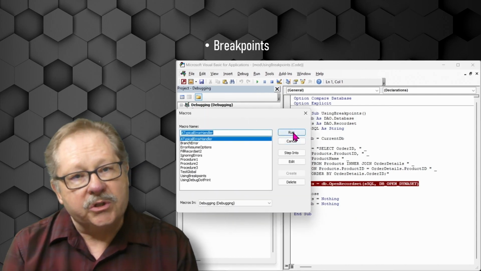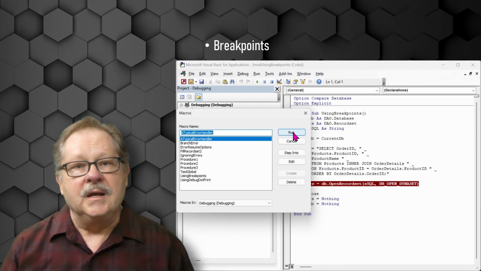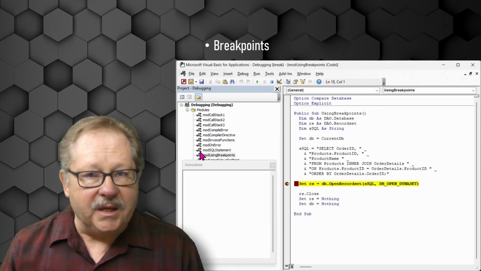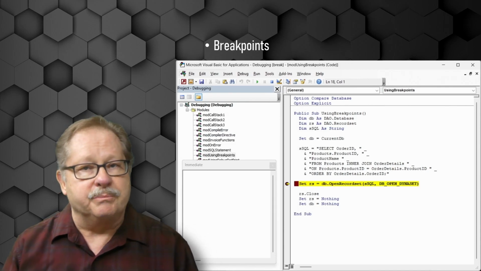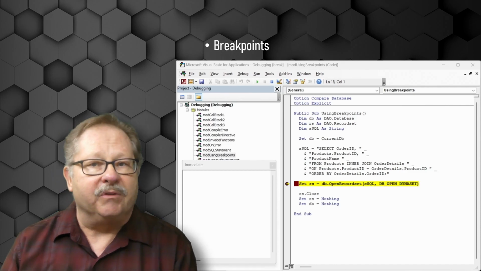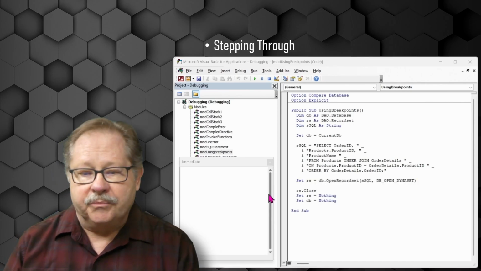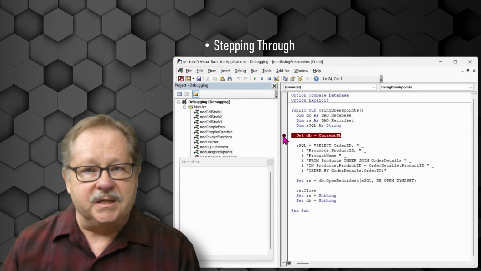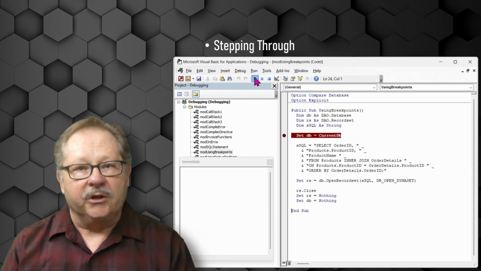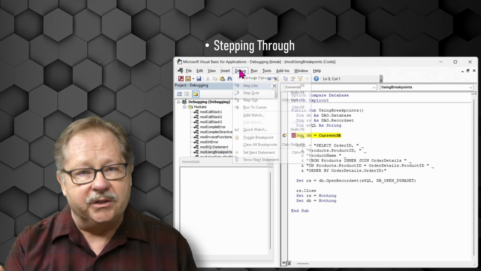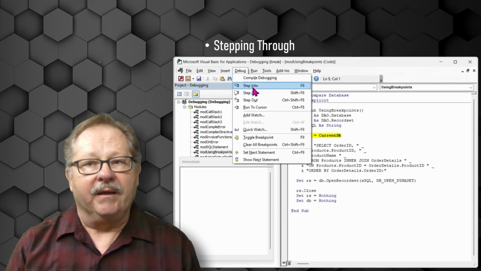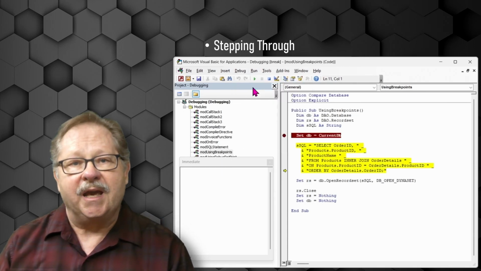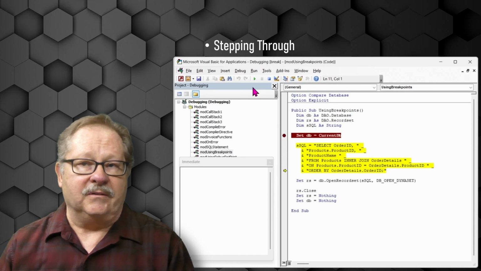When execution reaches the breakpoint, Access halts execution and opens the module at that breakpoint. You can now use the Immediate window to examine the values of variables and perform other operations or use any of the other debugging tools. So in this example, we're going to set the breakpoint at the Set db statement and run the code. When the break occurs, in the Debug menu, Step Into executes the current statement and then moves to the next statement in the program flow of execution. Notice as I execute the statement that we could also use the F8 key.